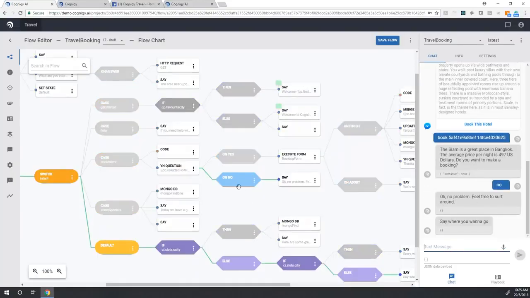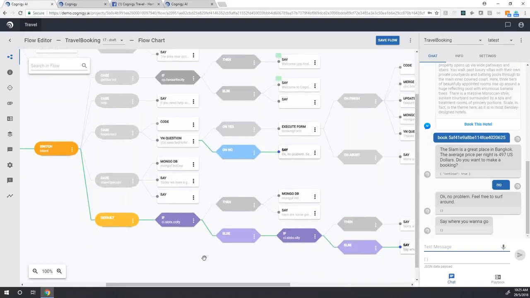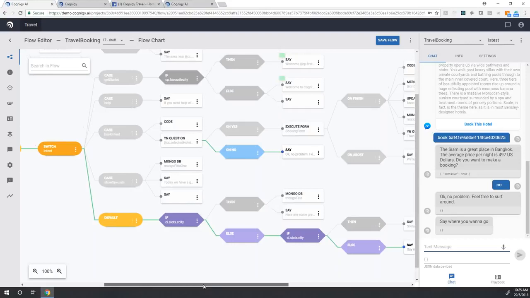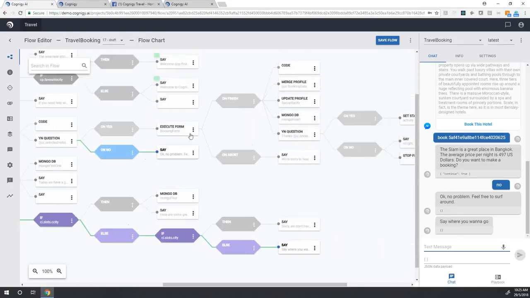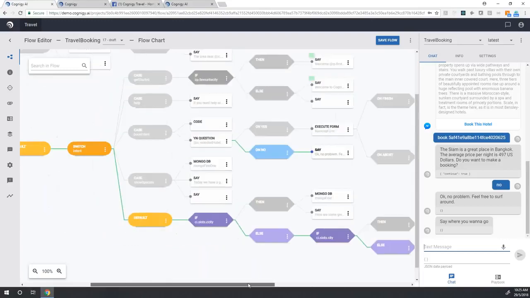Then if I say, for example, no, then okay, it executes this part here. And then now it jumped back into the flow and it executed this part down here. We have the same concept for forms. So if we finish the form, it executes this. If we abort a form, it does this. And you can chain them. As you can see, we have a yes/no question here. If we say yes, it executes the form. If we finish the form, it puts another yes/no question to us. So we can chain those together if we want.